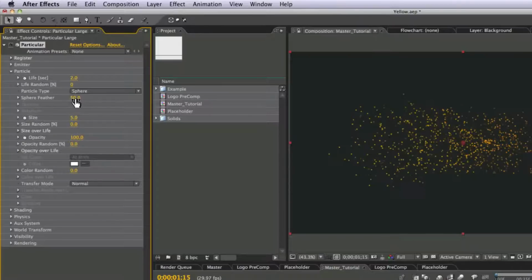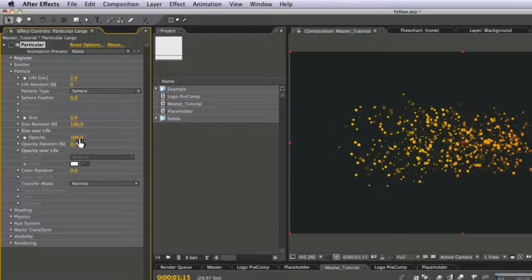and we're going to change the particle feather to 0. We're going to change the size. We're going to leave the size of 5, but we're going to change the size randomness to 100, and we're going to leave the opacity at 100 and the opacity randomness at 100 as well.